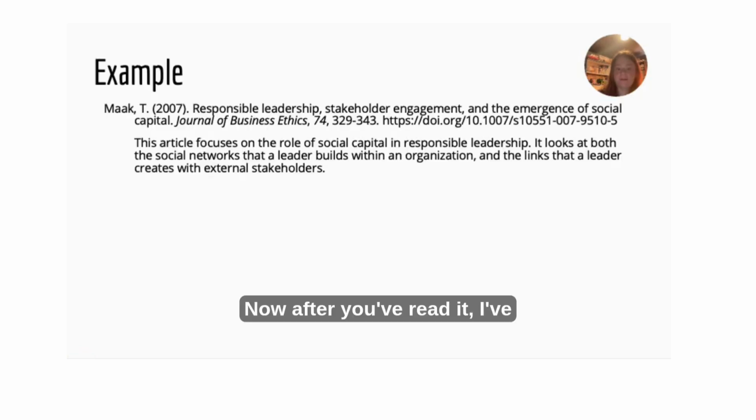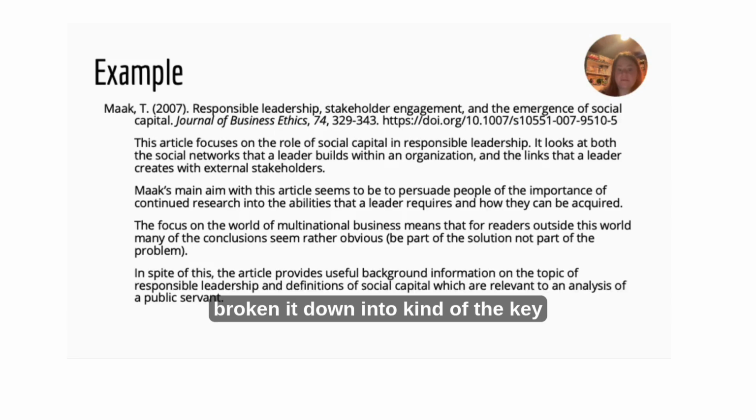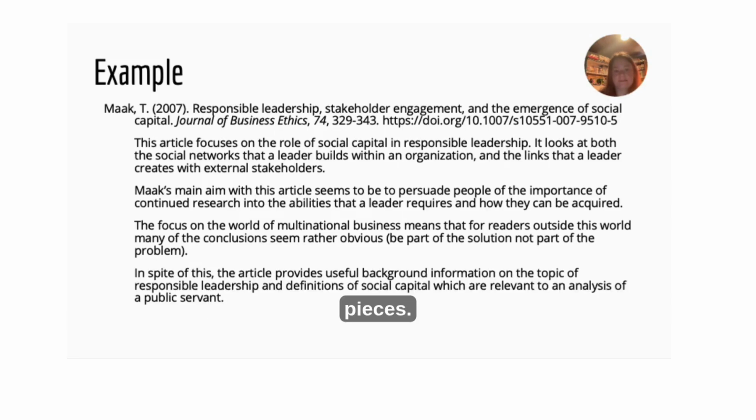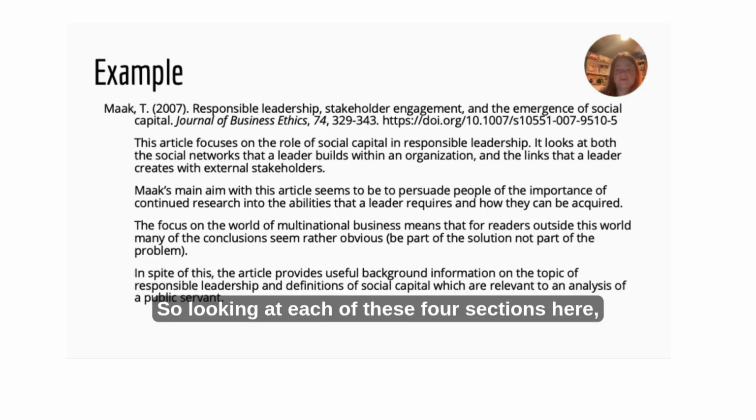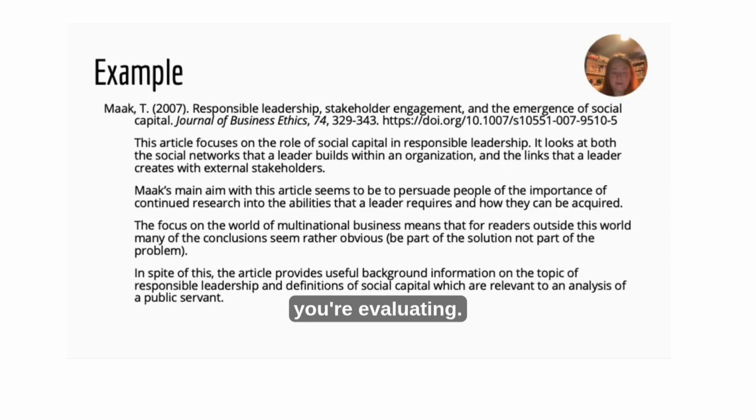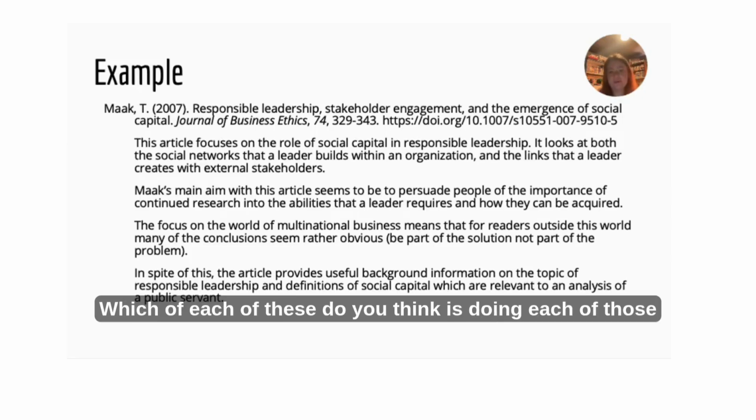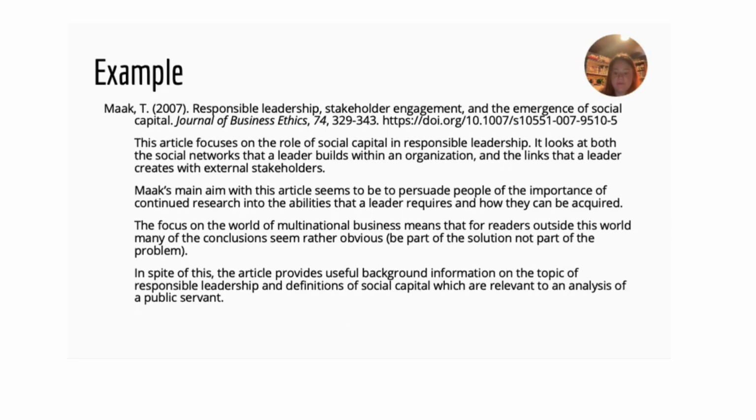Now, after you've read it, I've broken it down into kind of the key pieces. So looking at each of these 4 sections here, what do you think they're doing? Remember, you're reflecting, you're summarizing, you're evaluating. Which of each of these do you think is doing each of those tasks?